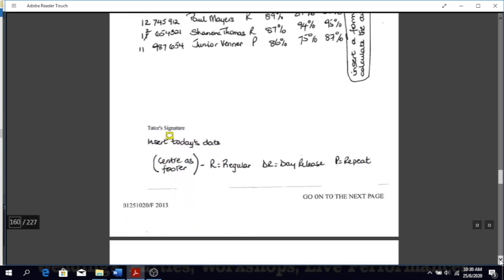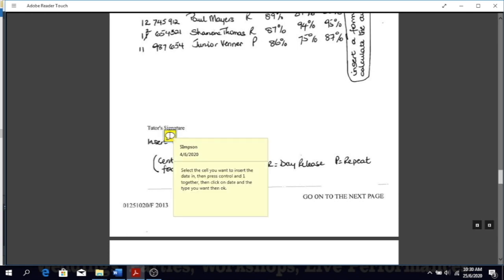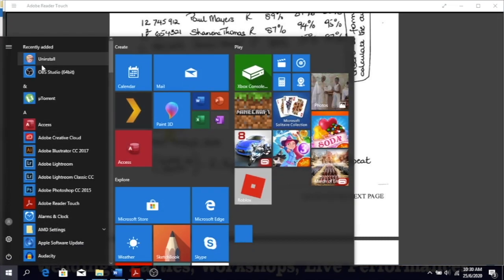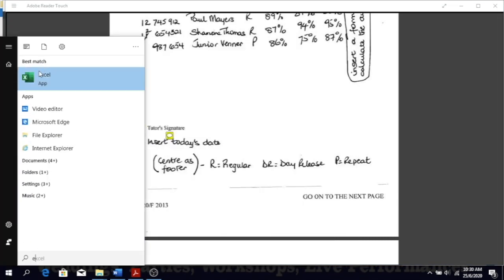Take a look at the bottom comment balloon. Insert today's date. How do you go about inserting today's date? First, you have to select the cell with the date. Am I correct? And then the shortcut is called Control and 1. And you get the shortcut to insert the date. And then you click on the date and the type that you want. I could show you the long way. Let me go in Excel and show you the long way.